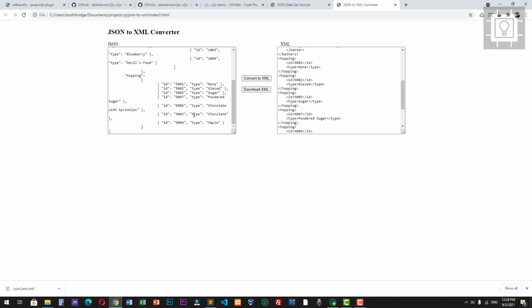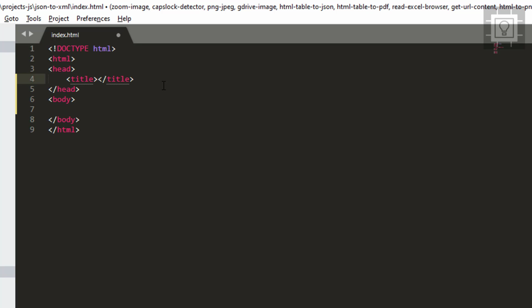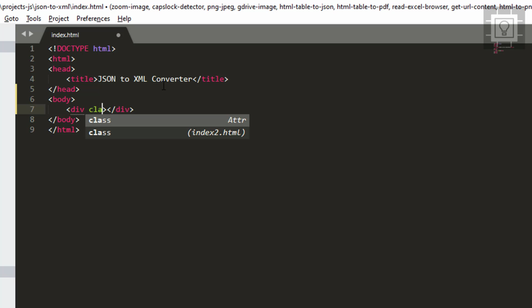So I will show you how to do this in JavaScript. Now in our code editor, let's type our HTML document, and let me put the title into JSON to XML converter. And then I will create a div tag. I will put its class into container.